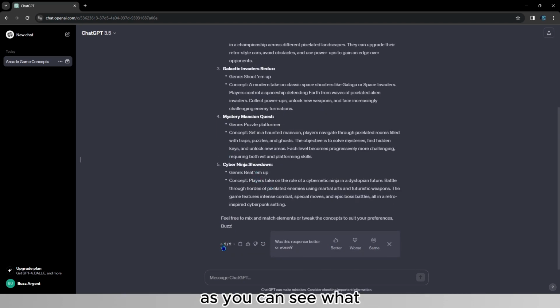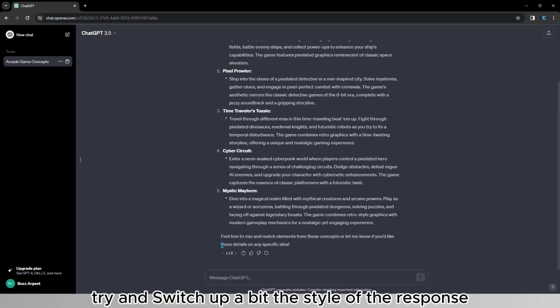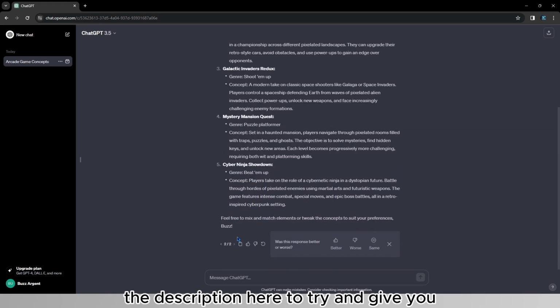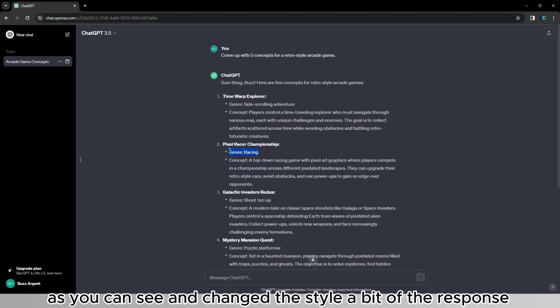As you can see, what GPT tries to do when you regenerate is switch up the style of the response a bit. Here, it was 1 bullet point with a description. Here, to try and give you more information, it is also giving you a genre, as you can see, and changing the style of the response a bit.